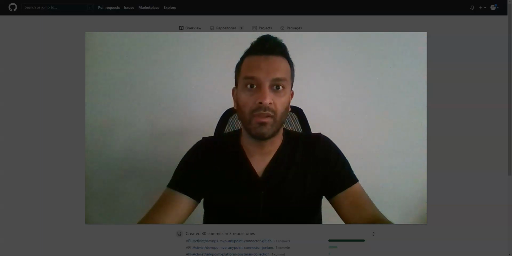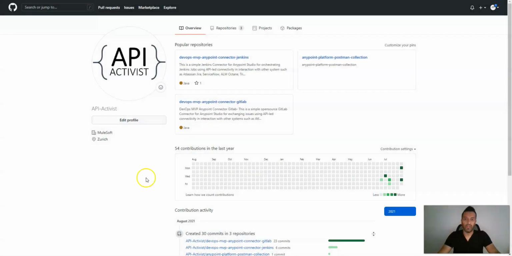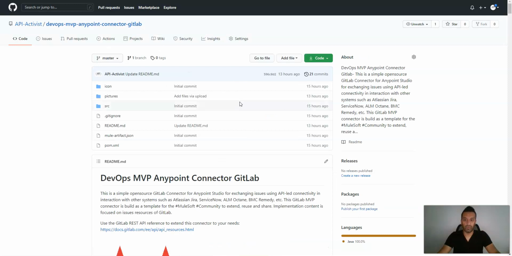So let's go into the repository which I've released, and we will do just a quick demo on a couple of operations around it. So first of all, if you go to my GitHub account, you will see that here is another repository available. It's the GitLab connector repository for Anypoint Studio.